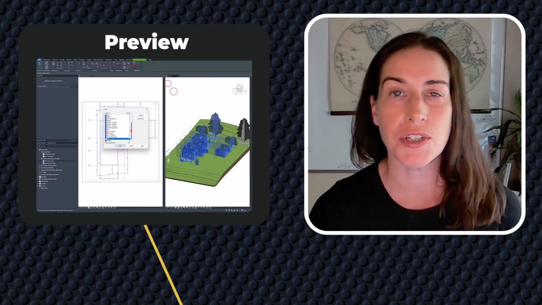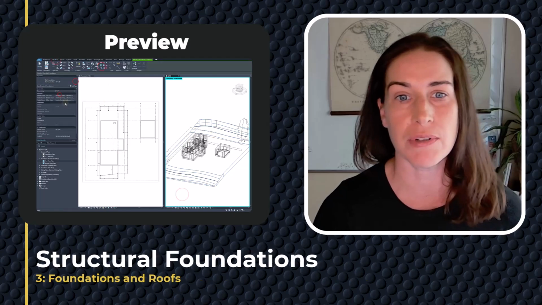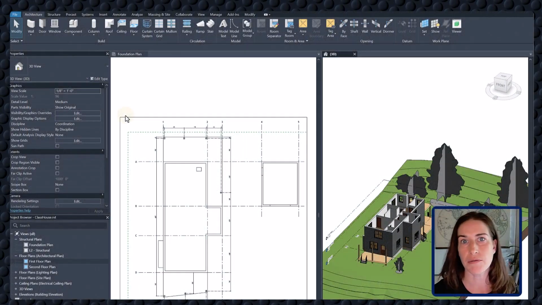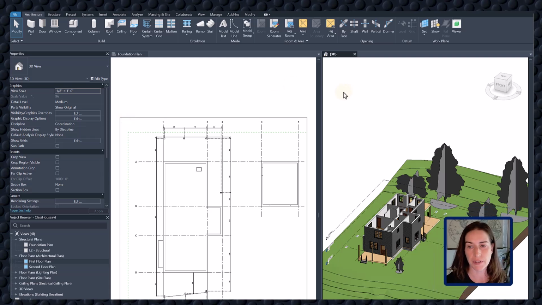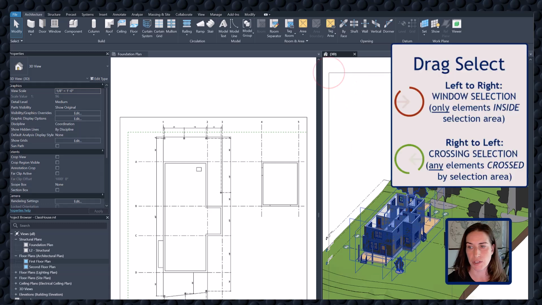In this video, I'll show you how to work in either 2D or 3D to add structural foundations. I have both my 2D and 3D views open here. For my 3D view, in order to add my foundations, I find it helpful to see just our walls.